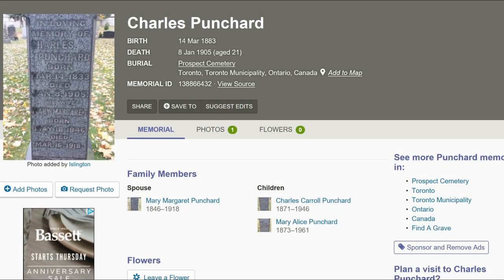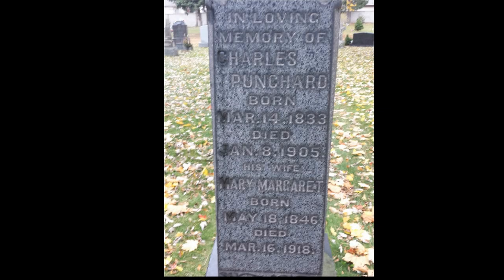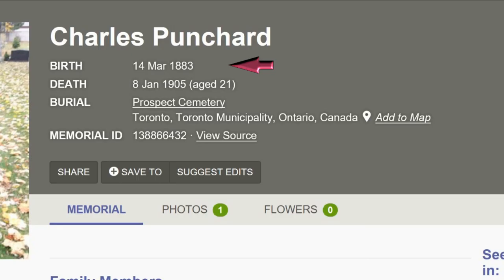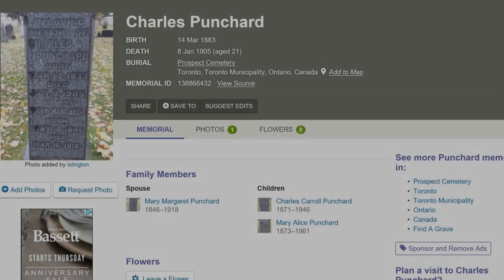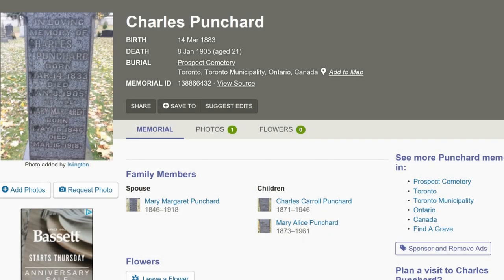Here is Charles's FindAGrave memorial. It has a headstone photo showing the full birth date, but notice that the birth year is 1833, not 1883, as stated in the data. This is probably due to a typo. Click on the Suggest Edits link. Change the birth year to 1833. Click on Save Suggestions. Normally, you would be done with this suggestion at this point.